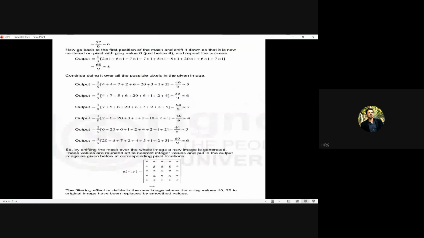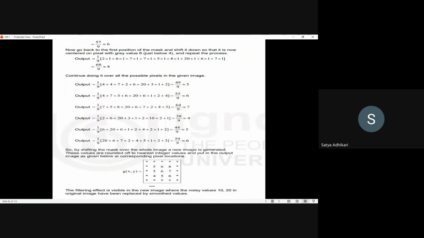Okay. So now you see the 7 value is replaced by 6, nearly equal to 6, and then I have shifted. Now go back to the first position of the mask and shift it down. If you go down, we will get the pixel value. Which one? You see, 6, I think. It is now centered at the pixel with gray value 6, just below the 4.